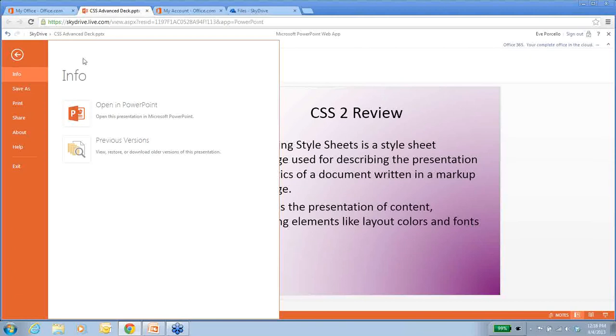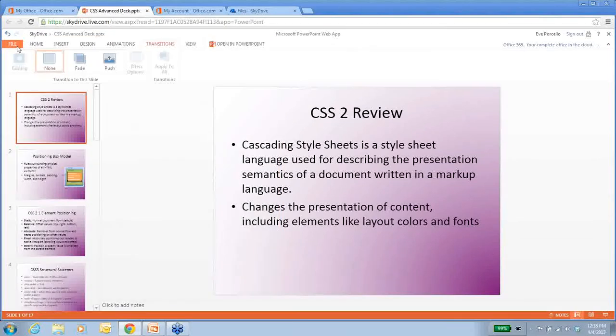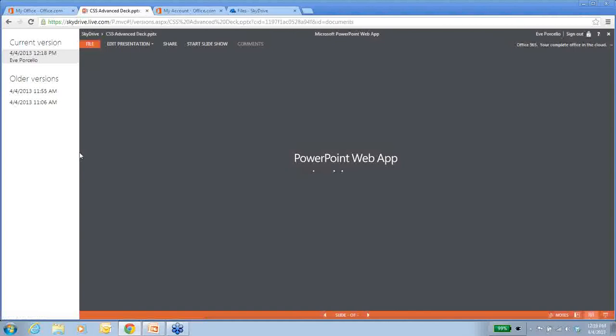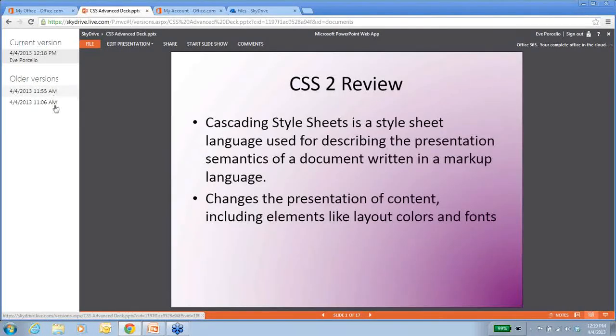So first of all, whenever I click on File, and this is consistent through any version of Microsoft Office, I'll be taken to this Backstage view. And one of the really cool features with this Backstage view, under our Info tab, is this button called Previous Version. So if I click on Previous Version, it'll take a moment, but I'll see these older versions of this file that I have in my drive.